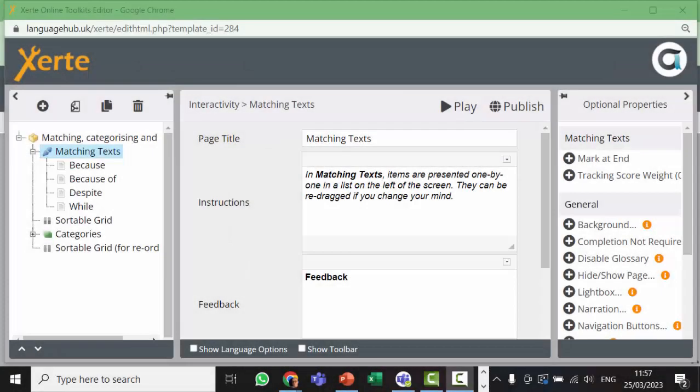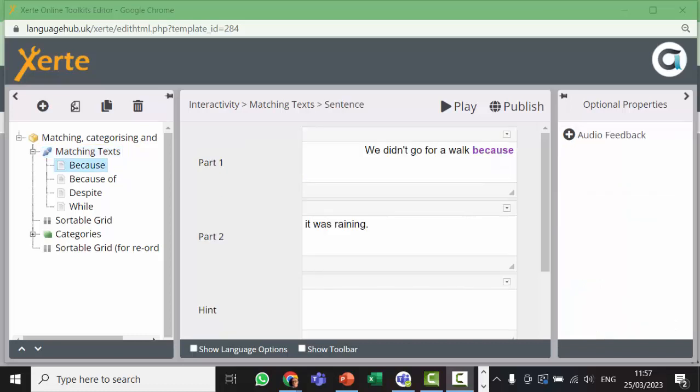When it comes to authoring, matching text is easy and intuitive to use. You give a title to the page and write instructions and feedback at the top level. And then you add sentences. So sentences are simply pairs of matching items. Part 1 appears on the left of the screen, and the draggable object is part 2. If you're matching parts of a sentence, then right justifying part 1 helps ensure that the matches look like sentences rather than 2 columns of phrases or clauses.